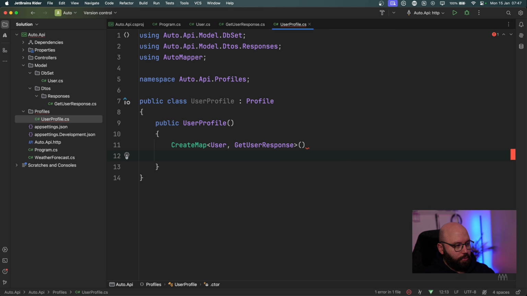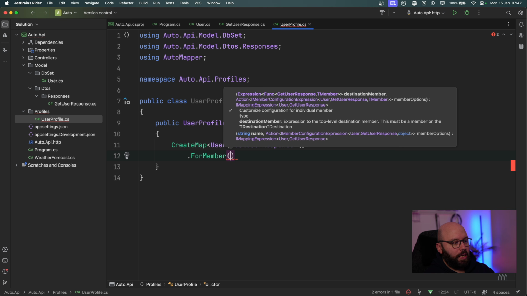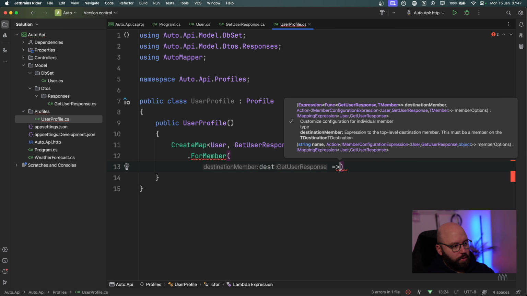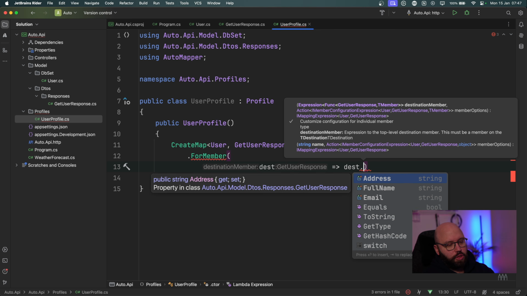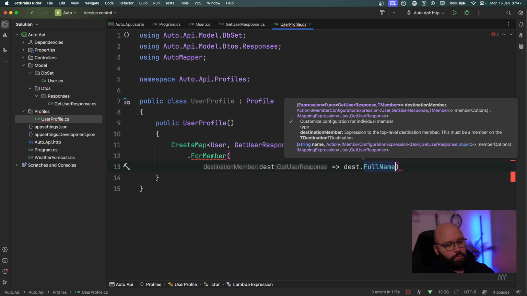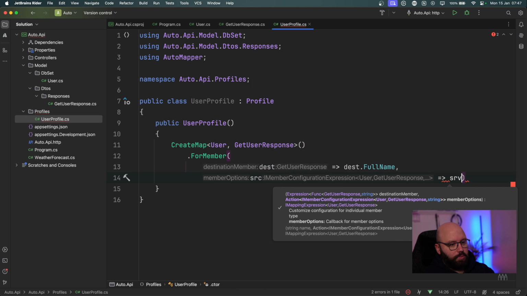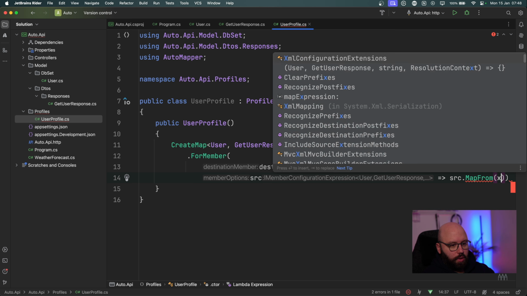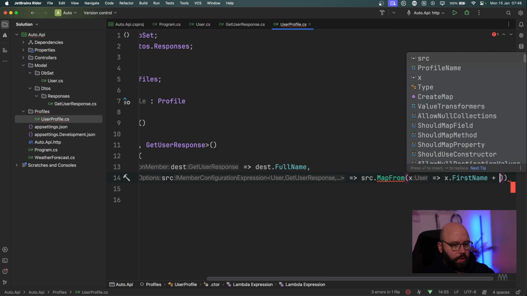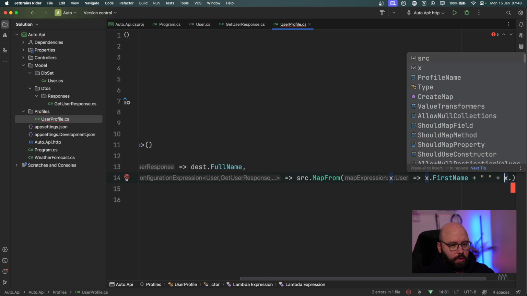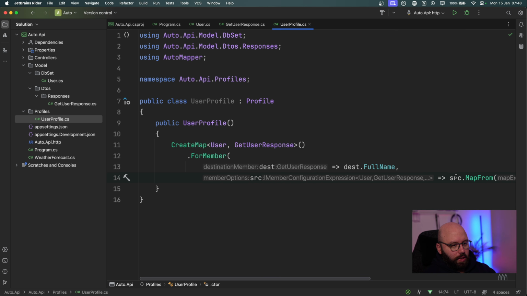After I declare this, I need to put dot ForMember. And this allows me to specify the mapping for every single individual item. So I'm going to specify the destination. Just put on the new line, destination. I'm going to put destination dot, and here it's going to tell me which item I want to fill, and I'm going to say I want to put my full name. And then I need to put a comma, and then specify my source, and it's going to ask me where the source comes from. I'm going to say source dot MapFrom x dot FirstName plus x dot LastName. We forgot the plus here, and LastName. Okay, perfect. Let's make this on a single line so we can actually see it better.